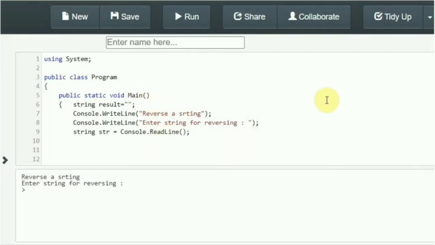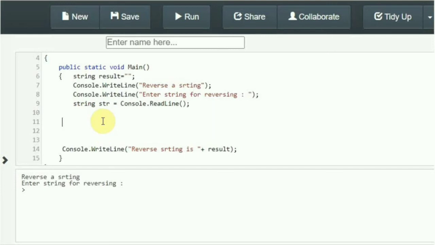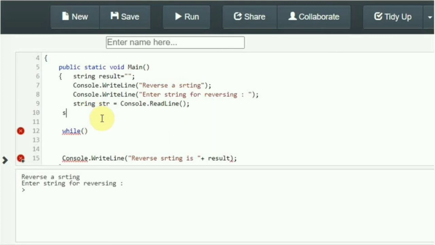Now we are going to reverse a string. For that we will be getting one string from the user and storing it in the str variable, the string data type, and we will write the logic to reverse it. For that we will be using one while condition. Before that, let's take the length of the string variable in one int variable, len equal to str.length, so that the length will be stored in len.